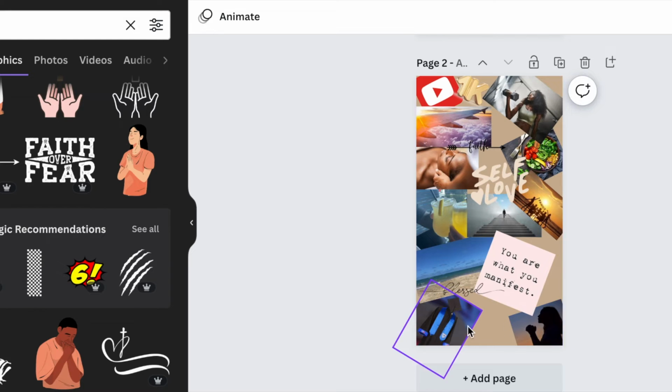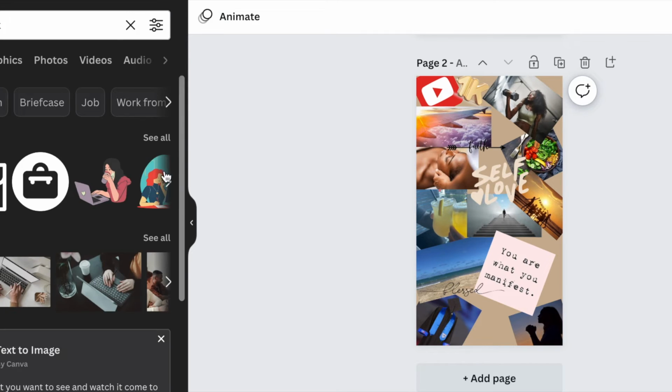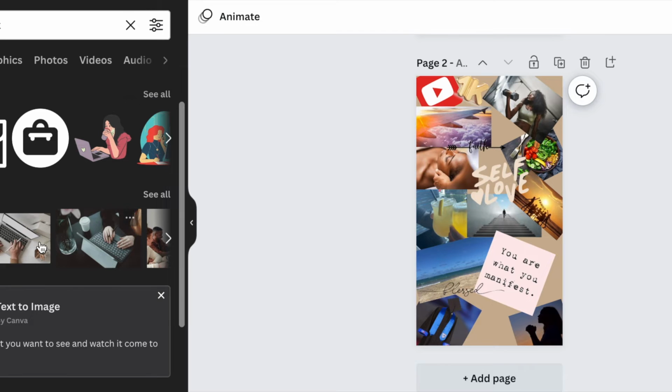And right now I'm just moving some stuff around. Just trying to see what photo looks best where. I want something that screams productive and a good aesthetic.